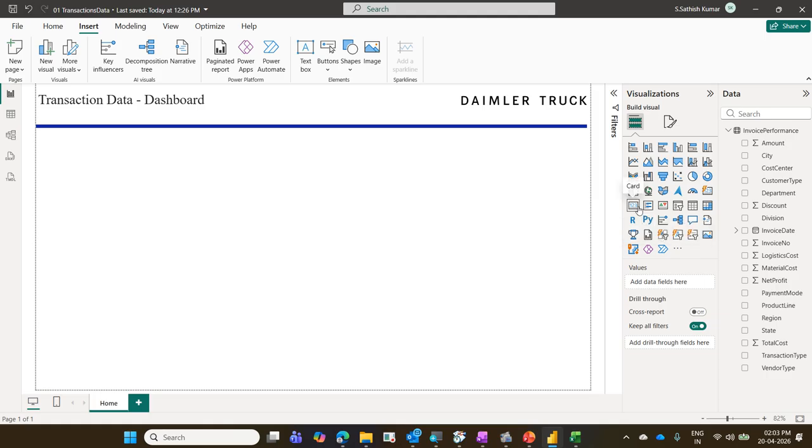What I want to do is display my total net profit. I don't want the sum of net profit region-wise or customer-wise. I want it just to display the total net profit. For that, the best visual is this card.